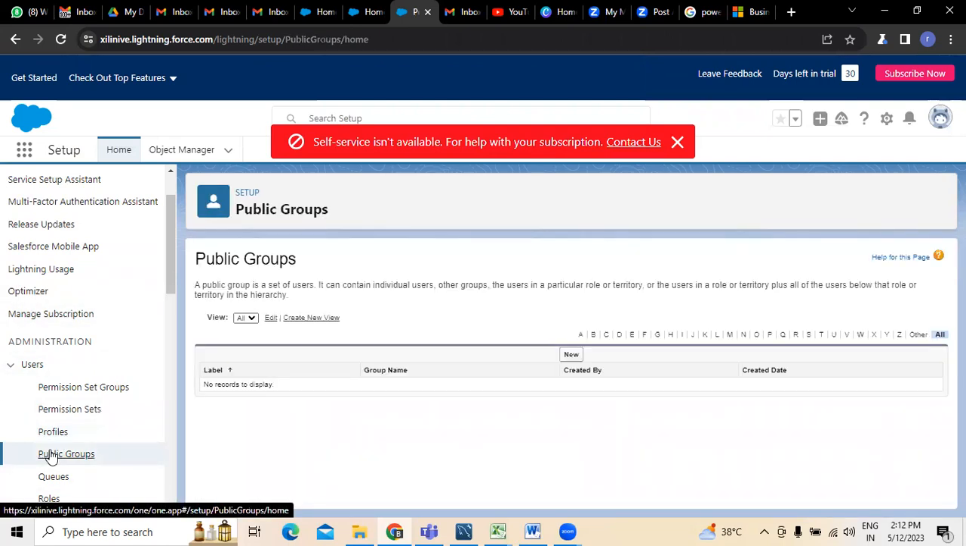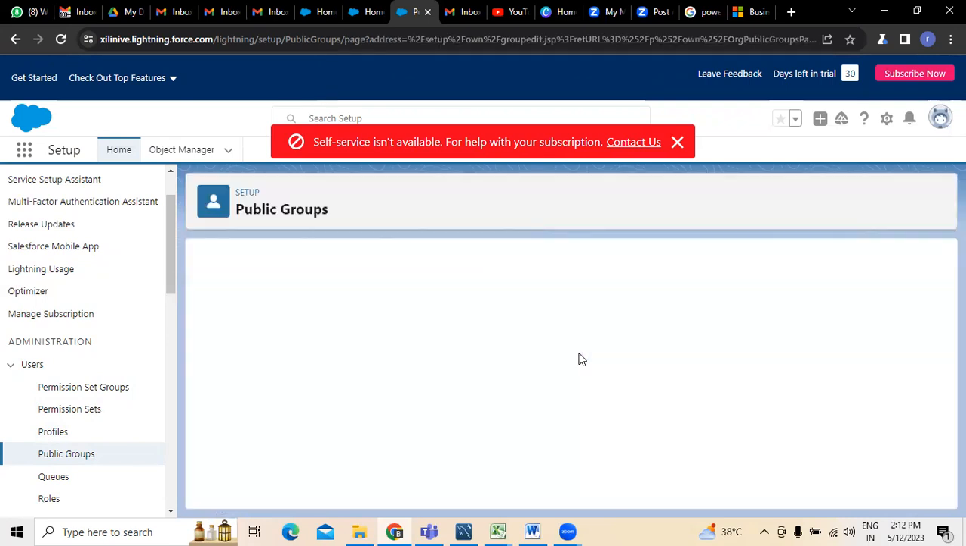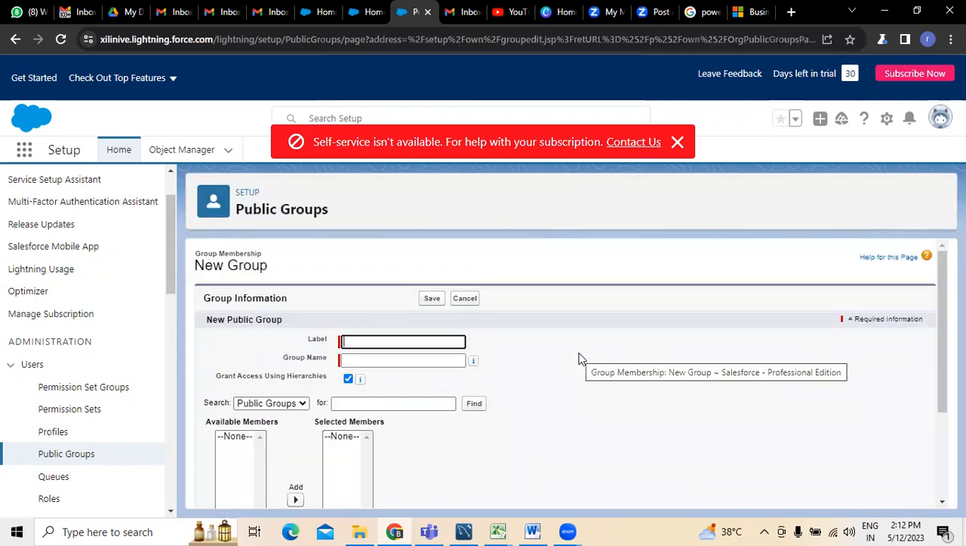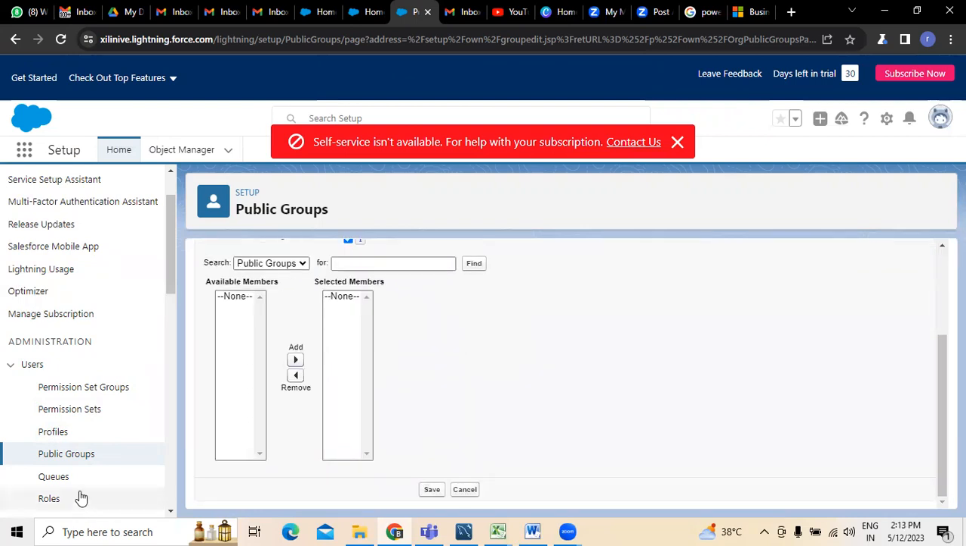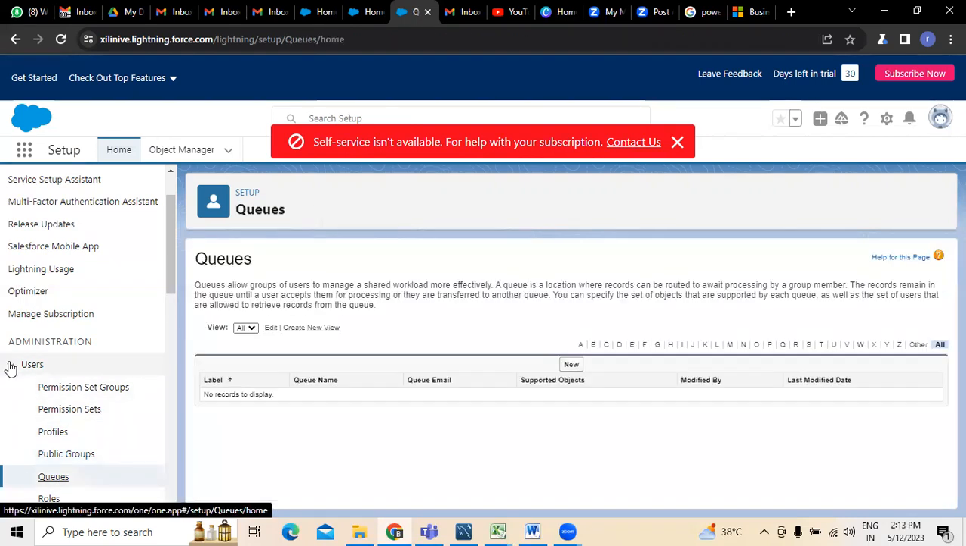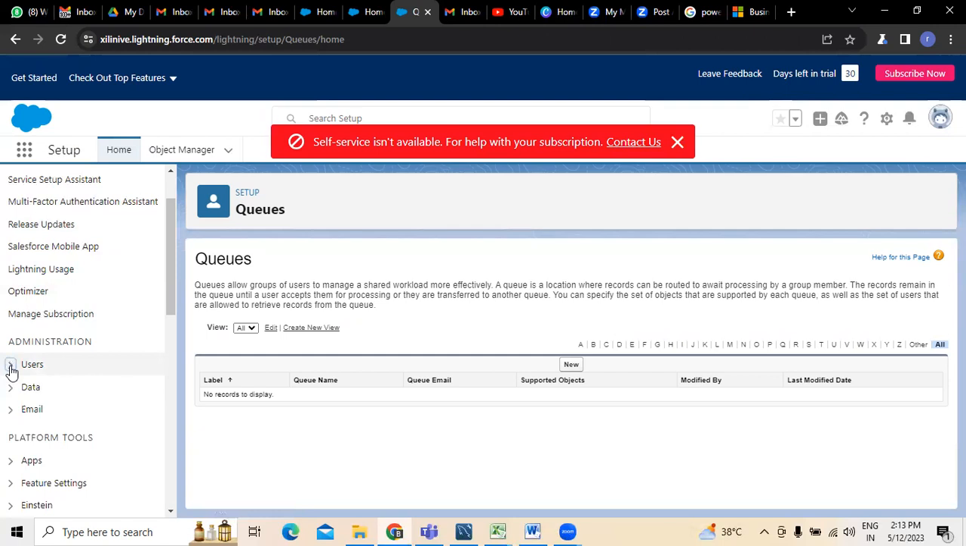Next, if there is anything relating to public groups, right? If you want to create any kind of public groups, everything is separate. Labels have to be created. Followed by this, we need to create all the public groups. So this is how permission set groups, permission sets, profiles and public groups can be set up by any business analyst working on Salesforce.